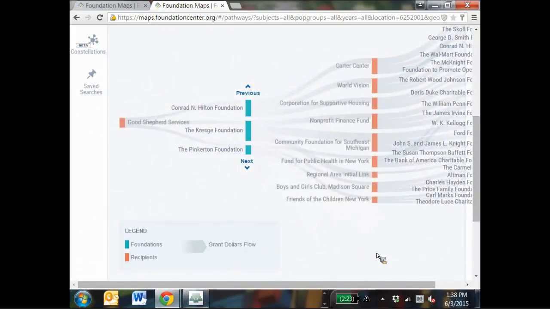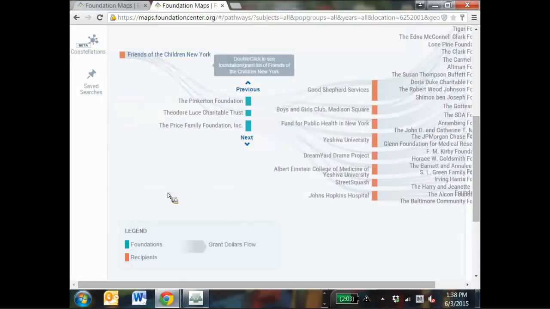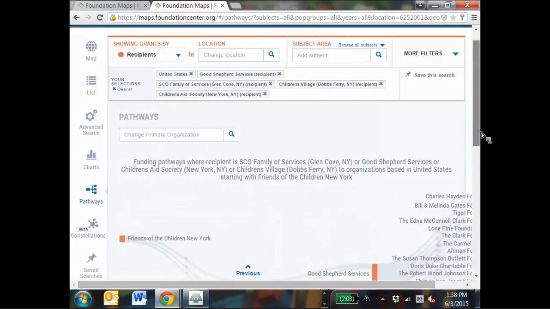Or you can say, you know what, Friends of the Children, I don't know this one. Let me click here and see what happens and put Friends of the Children at the top. So again, you'll often know a direct co-funder or somebody very close in the network, but this is allowing you to go further into who supports somebody who supports somebody that you know, so that you can look at potential allies, potential funders, and so on. So pathways and constellations are two of these network mapping features.